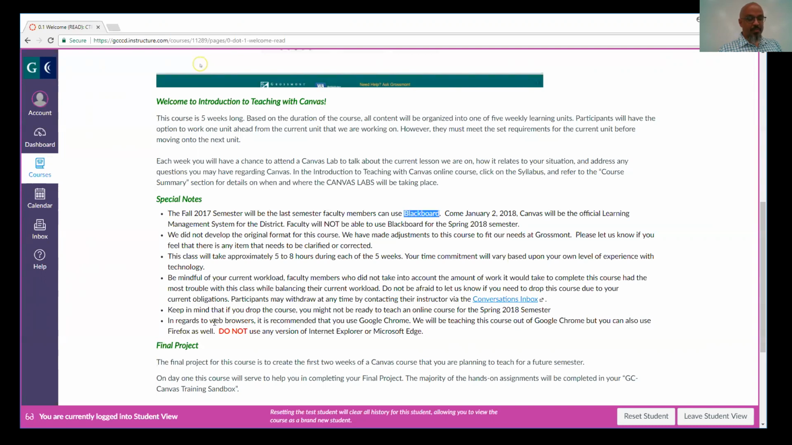Again, with web browsers, just to be clear, we'll be using Google Chrome. You can use Firefox, but I'll make it clear, do not use Internet Explorer or Microsoft Edge.